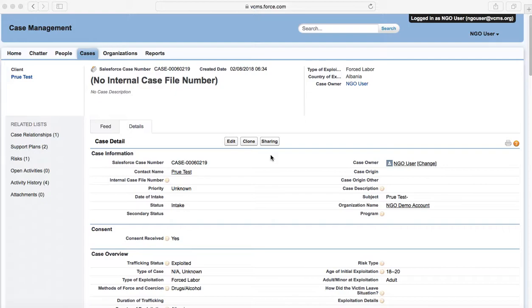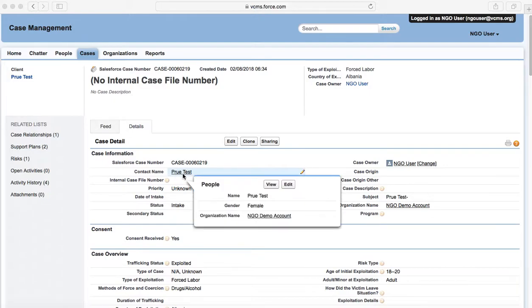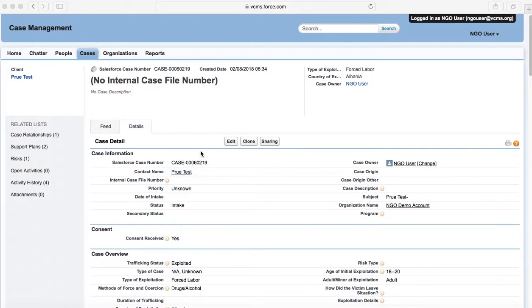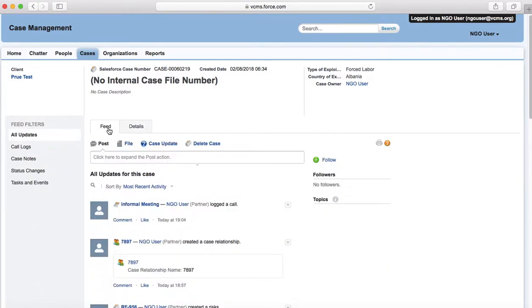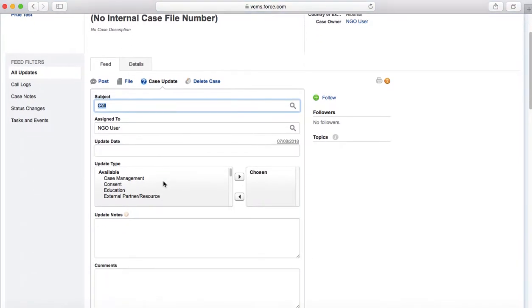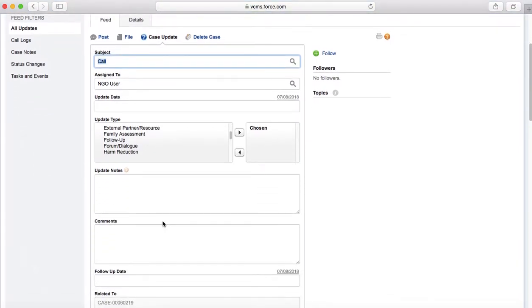We'll start the video here again on our case page. This is the case record for one of our test clients here, Pru Test. And to begin the entry of this case update, I'm not going to navigate on the Details tab here, where I find all of the case information. Instead, I'm going to go over here to the Feed tab. This is associated with Chatter, with the social networking side of the VCMS. And I'm going to see this Case Update button here. If I click on this, it brings up a window to enter, again, just a few fields, some information.